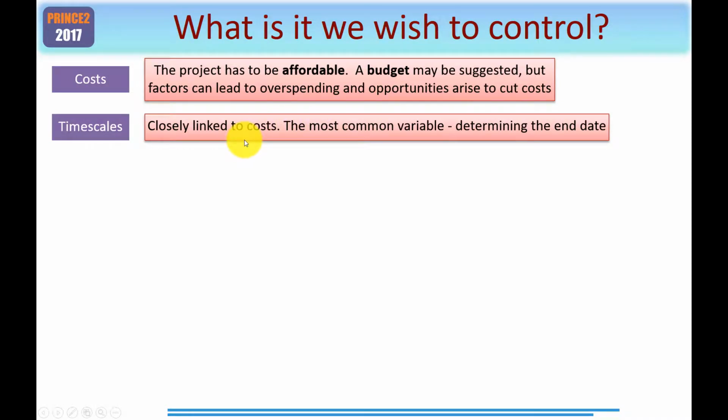Next up is time, of course, closely linked to costs. This is the most common variable. Most of the projects I seem to have ever been involved with, they've had a fixed end date. Often that might be some senior manager's wish rather than anything realistic. But, however, timescales are important, and it's therefore vital to agree them at the beginning of the project and include time-based controls throughout the project.